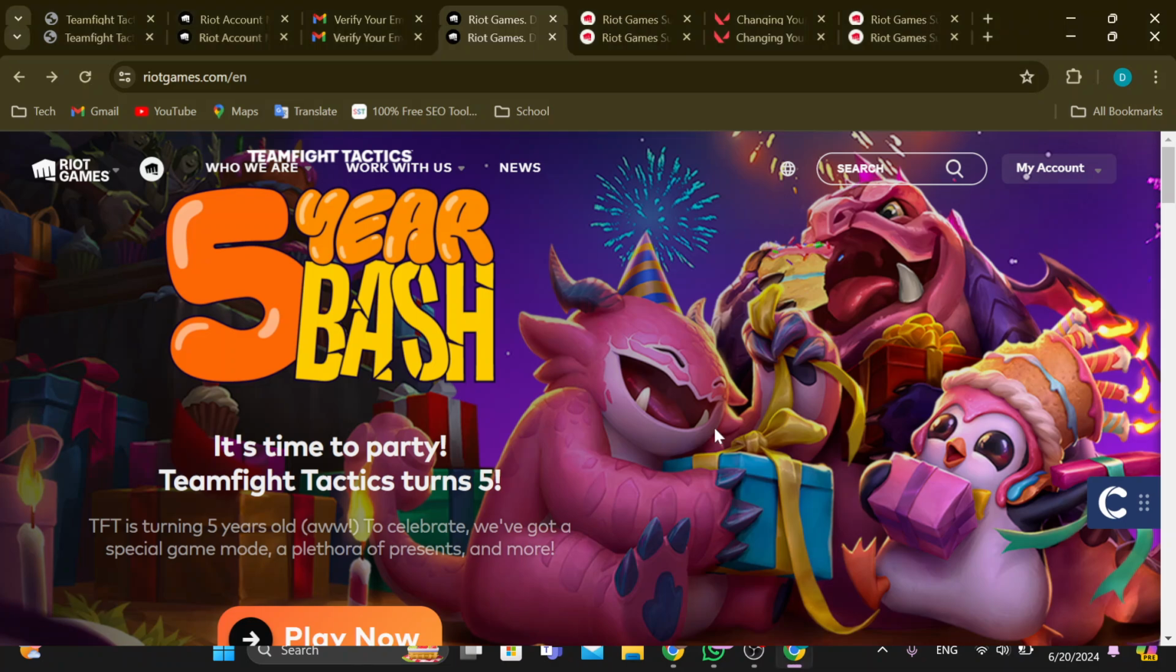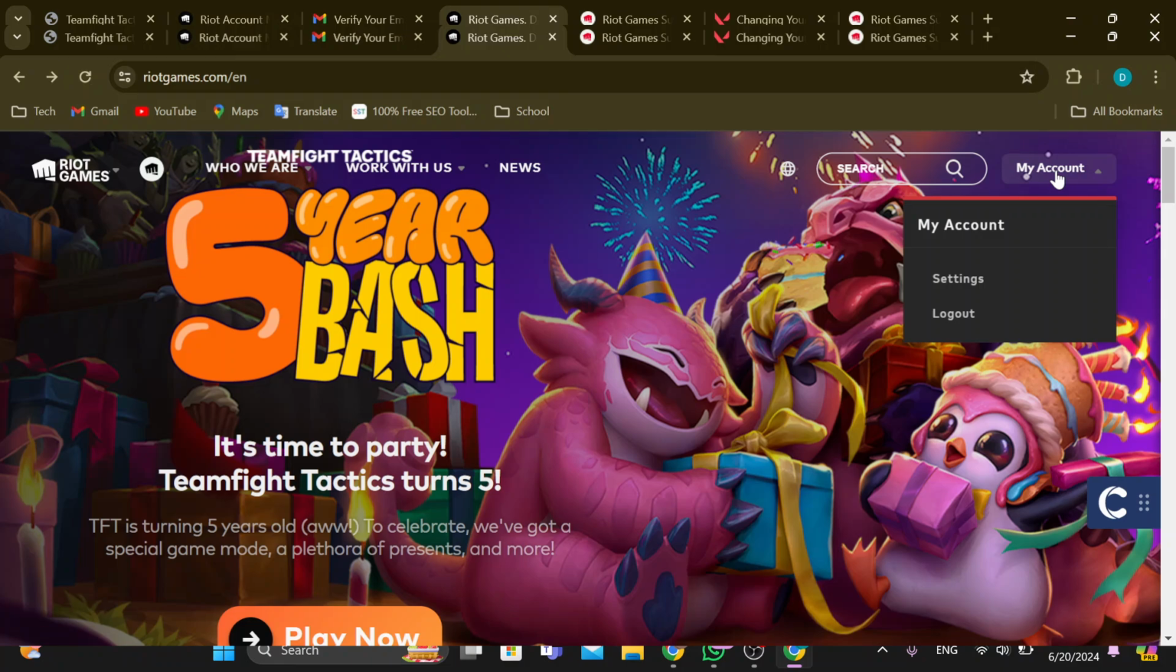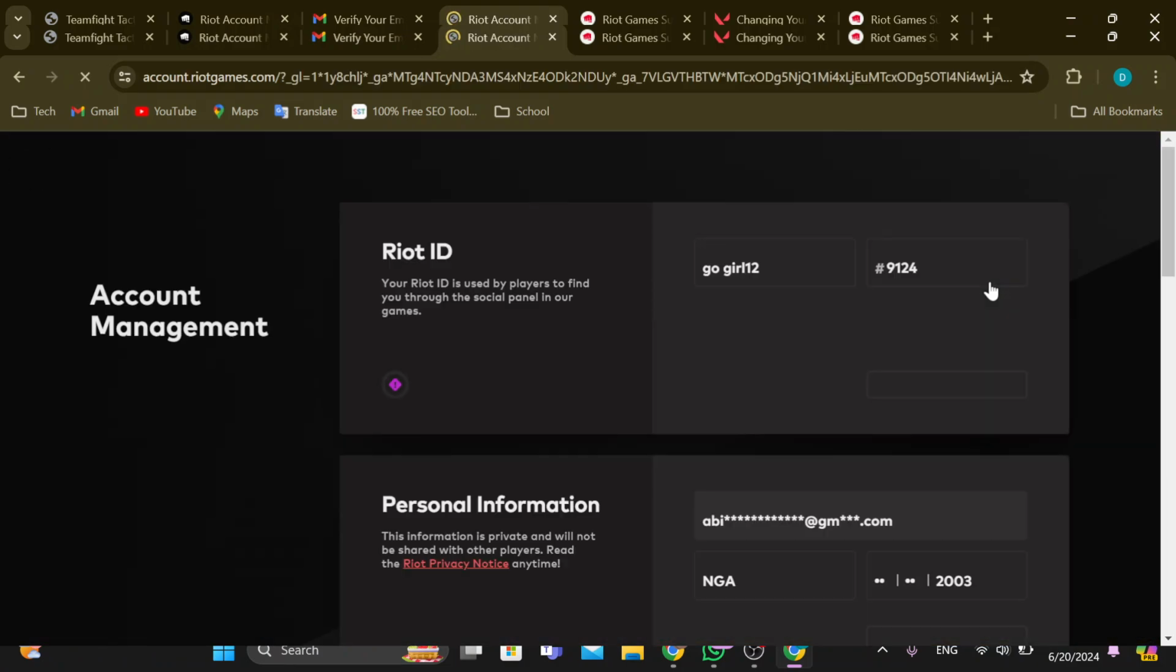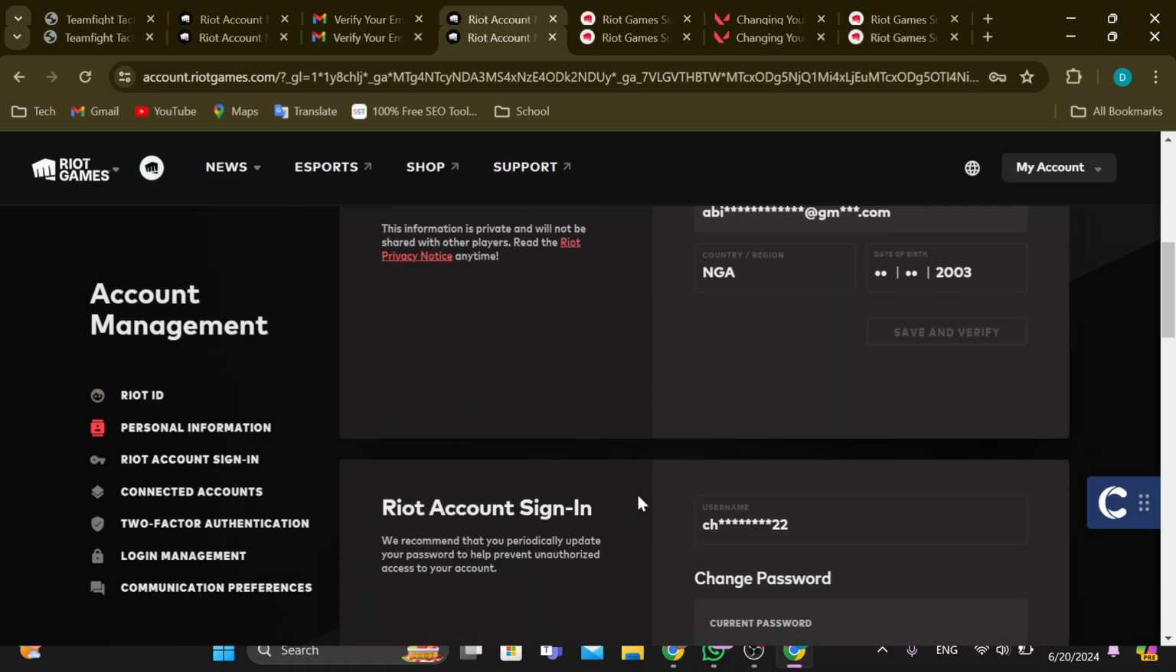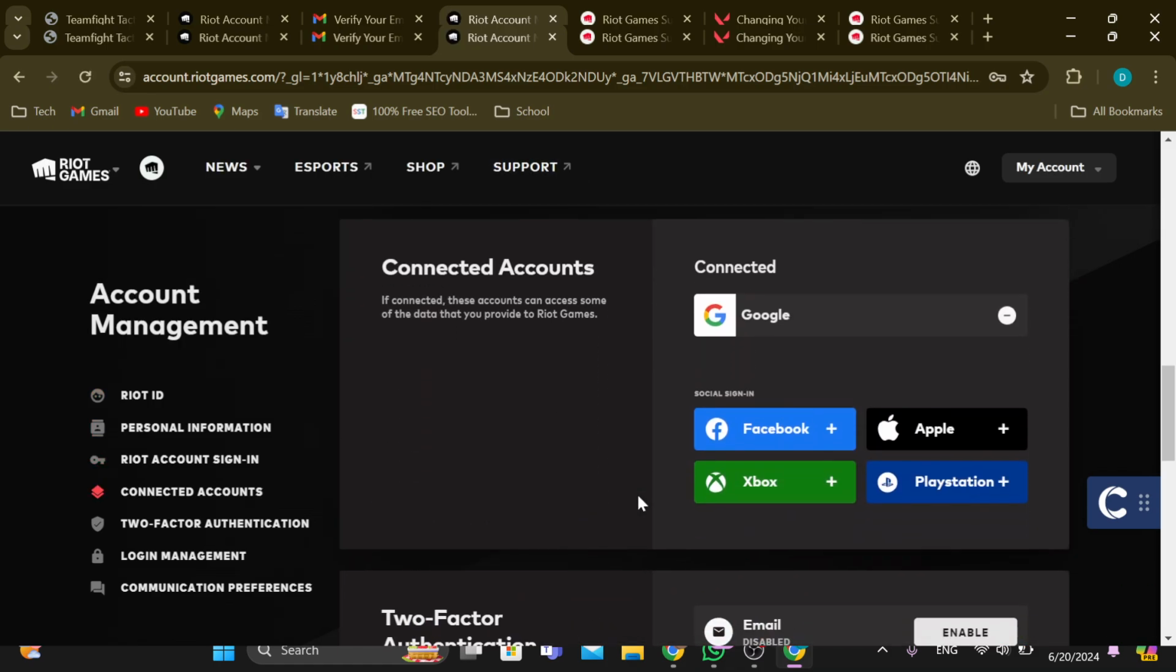And then once you've done that, move to the top right corner of the screen where you can see my account button and click on it. Then in the box displayed, click on settings. Then on the settings page, or the account management page, the next thing to do is to scroll down until you can see connected accounts.